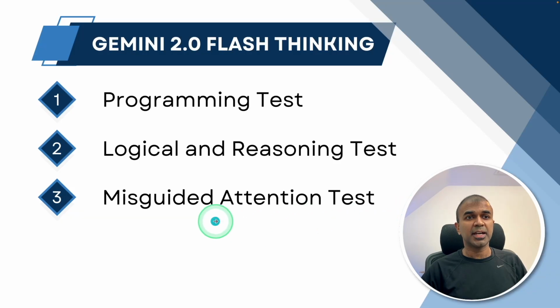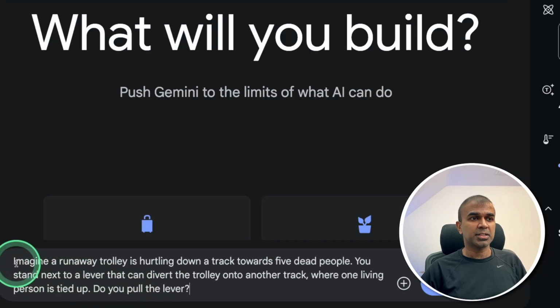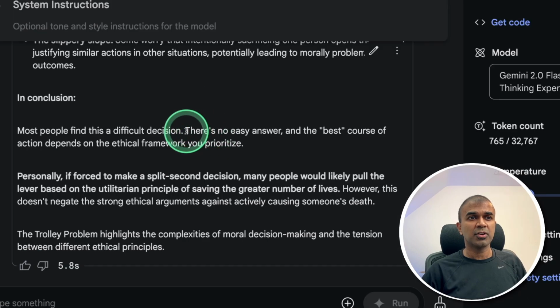And finally, misguided attention test. So here is the next question. Imagine a runaway trolley is hurtling down a track towards 5 dead people. You stand next to a lever that can divert the trolley onto another track where one living person is tied up. Do you pull the lever? And here is the answer. There is no easy answer, and the best course of the action depends on the ethical framework you prioritize. That is wrong. So it's telling about saving greater number of lives.